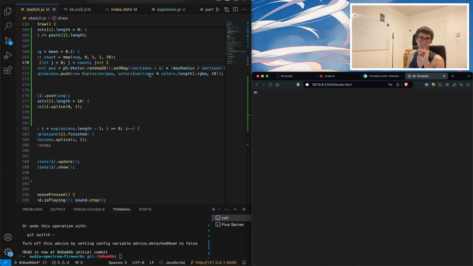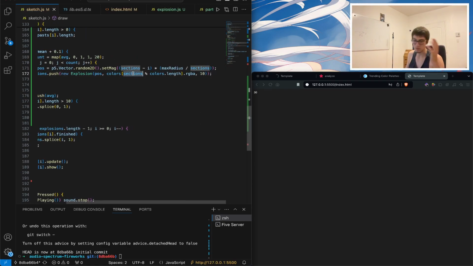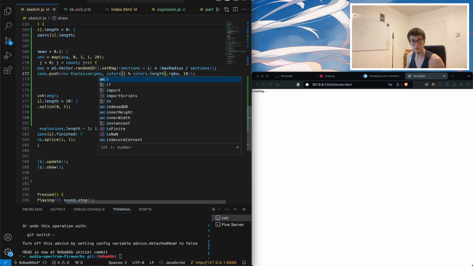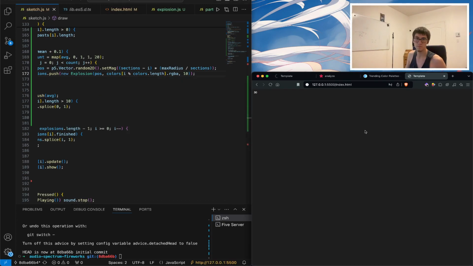Okay, we're having an issue with the colors. So sections. Oh, that makes sense. It's supposed to be i modulus colors.length. There we go. Let's see it.